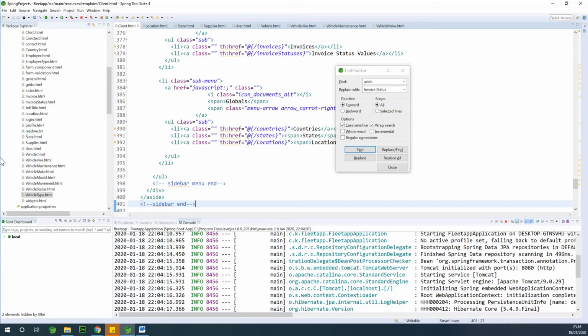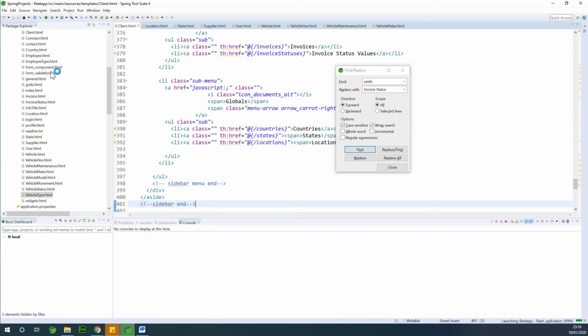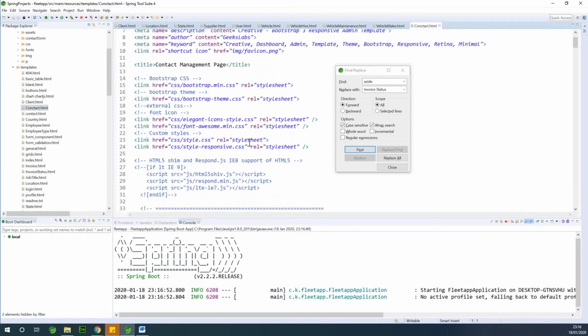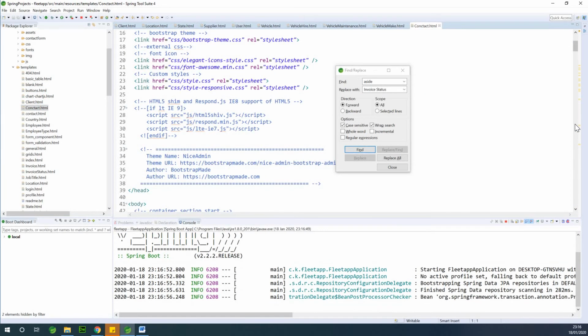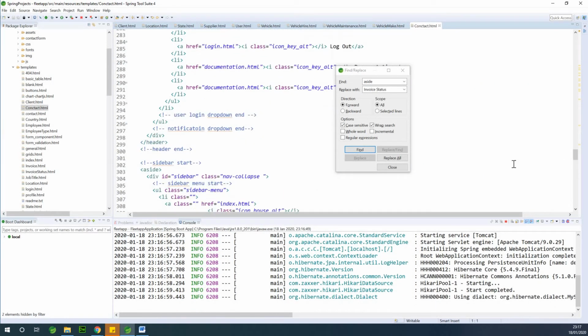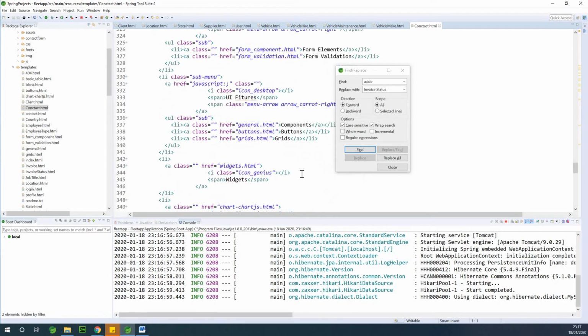So we've replaced everything, and now I'm going to test it by running this application again, and hopefully everything is going to be fine. Let me just check this one, contact. Let me scroll down to where we have the navigation, which is somewhere here.